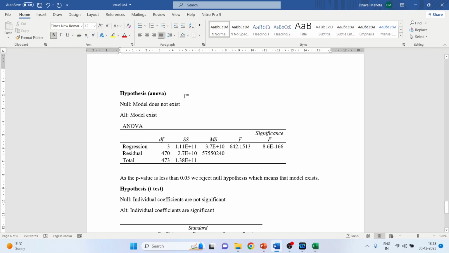We'll start with the hypothesis that the null hypothesis is the model does not exist. The alternative is the model exists. In other words, all the independent variables jointly do not affect the dependent variable. The alternative is all the independent variables jointly affect the dependent variable.